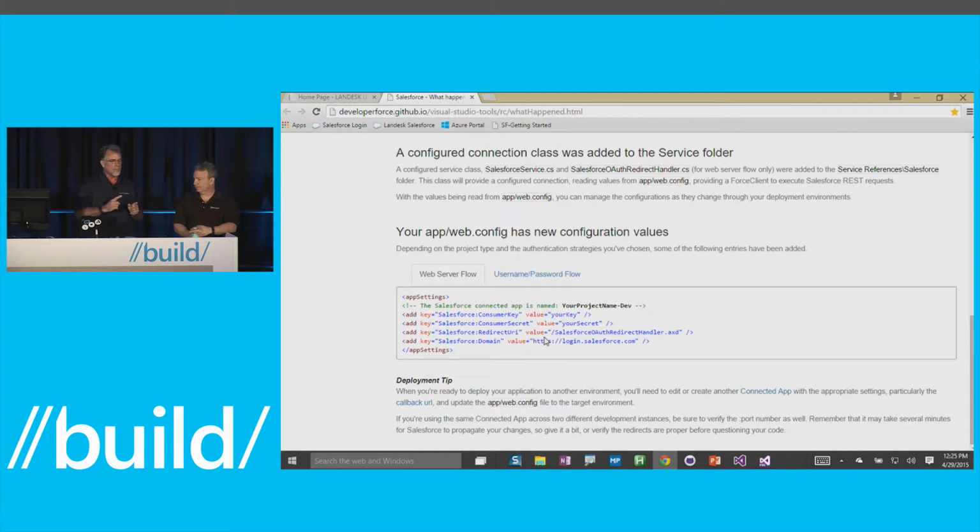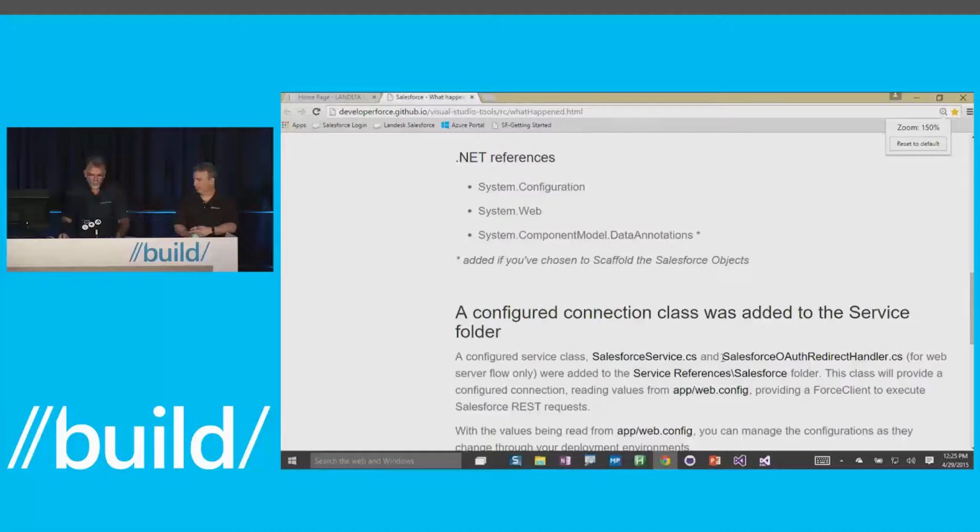One of the great things that I like about this is we created this thing. Let me see if I can scroll in here. Is that zooming? Yeah. Is this part here that says Salesforce OAuth redirect handler. So this thing is awesome because what that does now is it means that we've already given you all that OAuth stuff so that you don't have to worry about any of it.